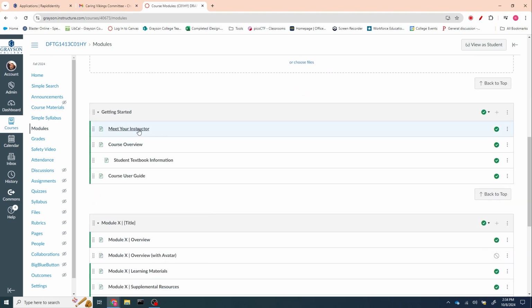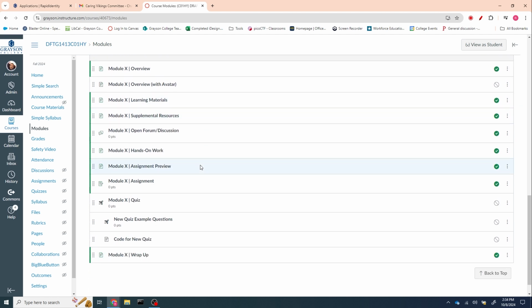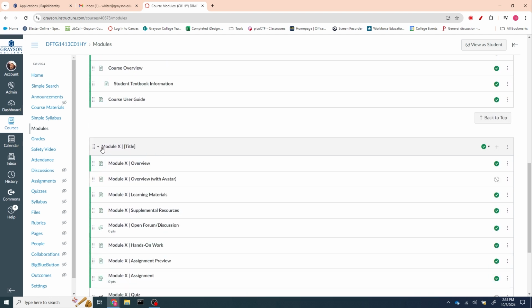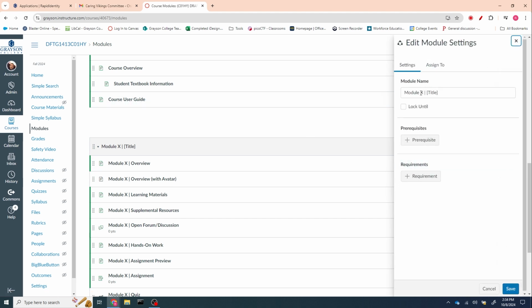Okay, getting started. This is what we just worked on. Meet your instructor, course overview, textbook information, and then the user guide. So you've already looked at this stuff. Now, this is a module template here. So module X. So you're going to start off, we're going to click on the dots and edit it. So you're going to say module 1. And then whatever the title for your module 1 will be, here, let's say introduction. So you would put that in like that. All right, intro. Did I spell that right? I did. How about that?